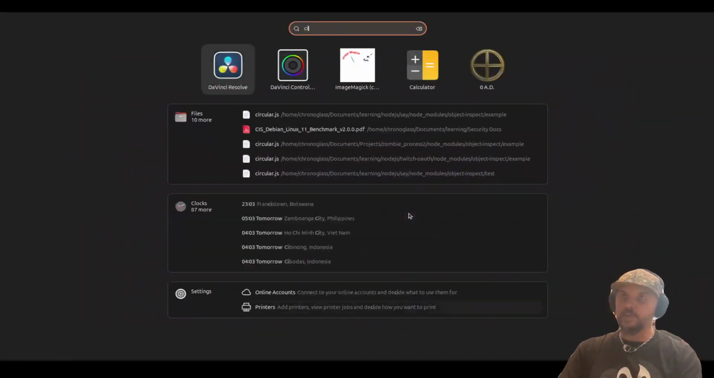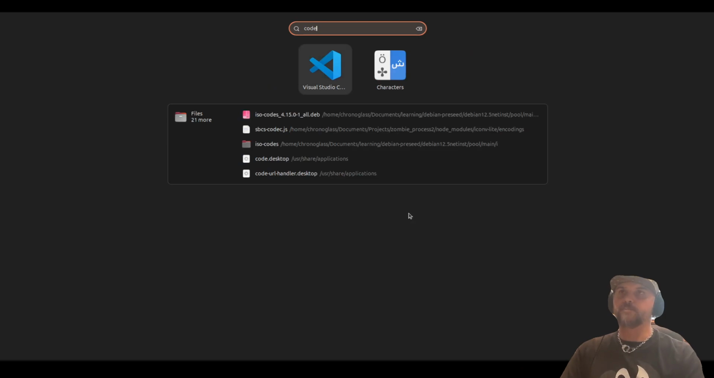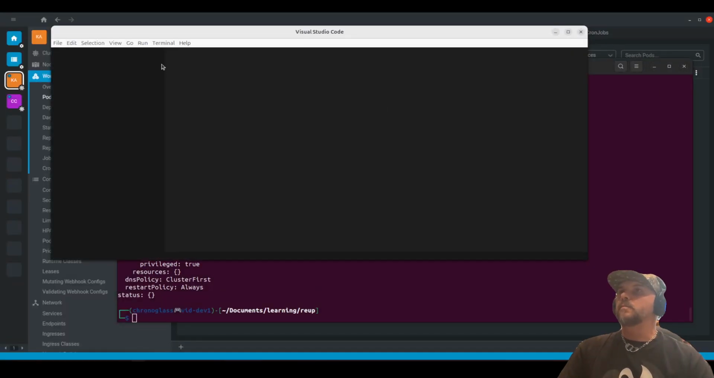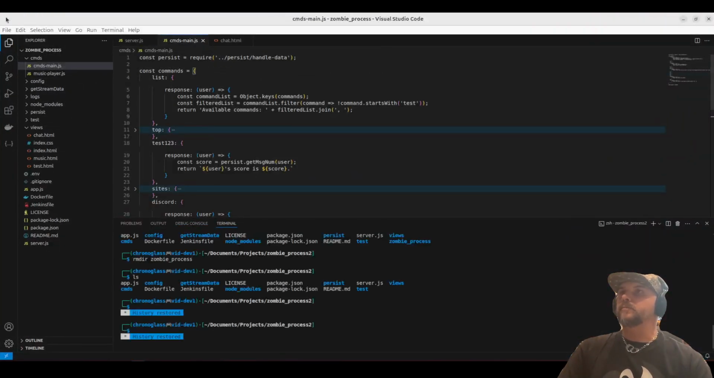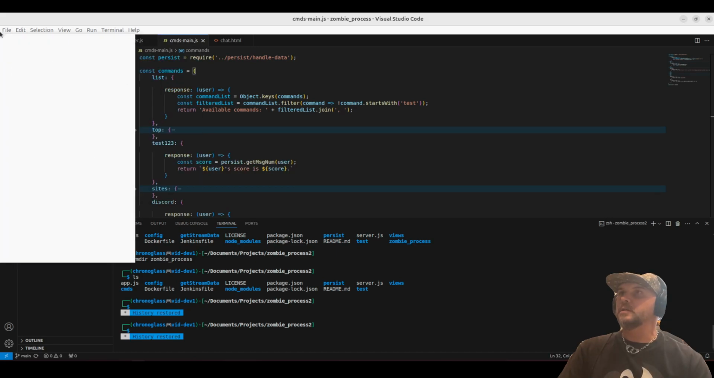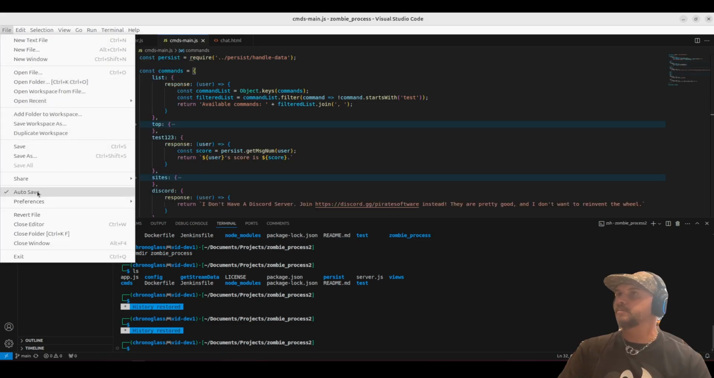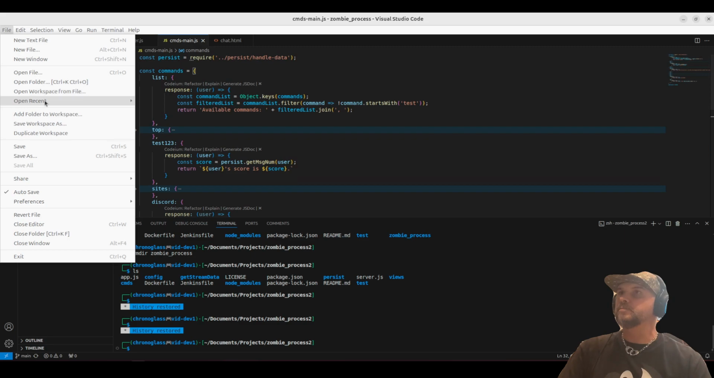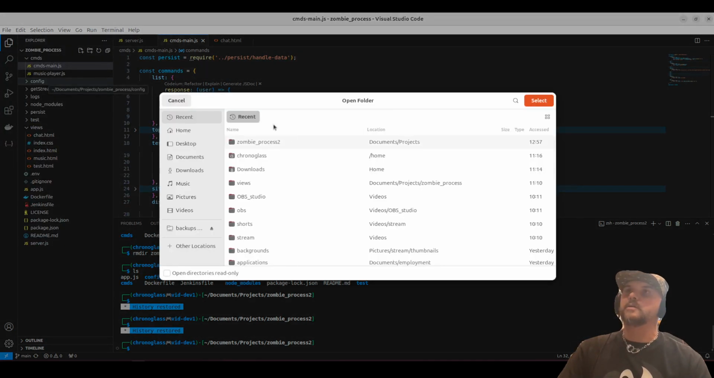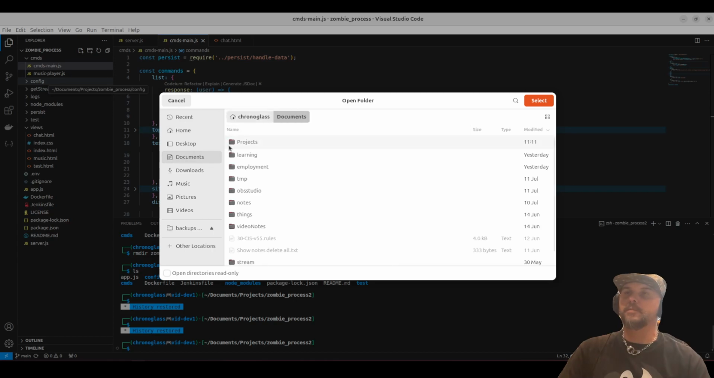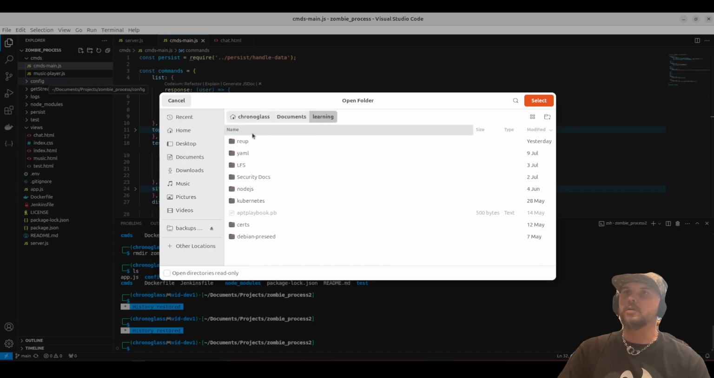Well, we should be doing this in code anyway, right? Let's open a folder. Documents. In this case, we're under learning, and I called it re-up.